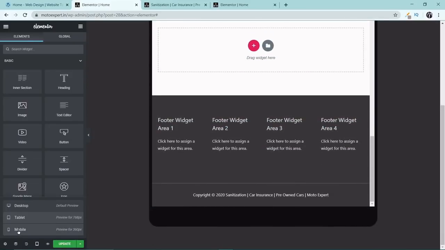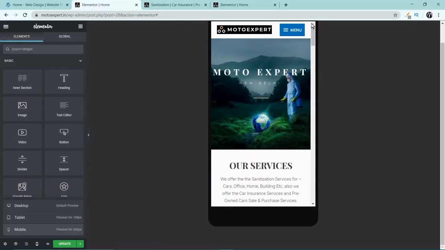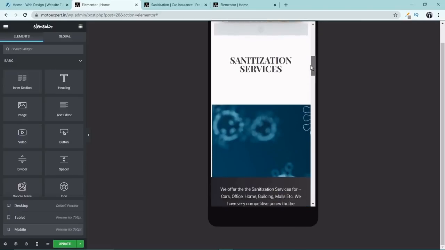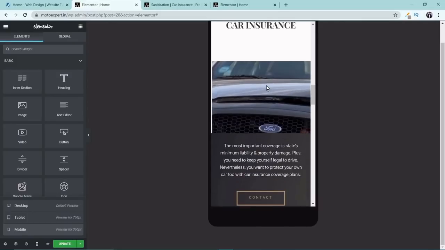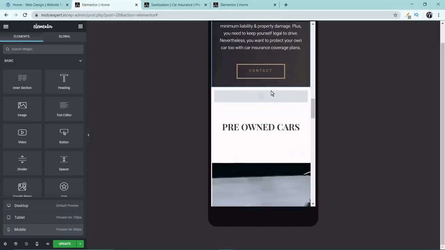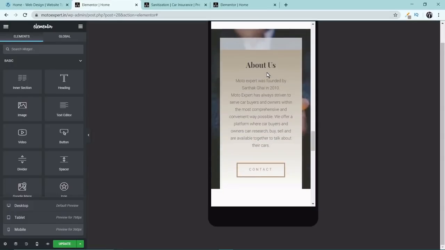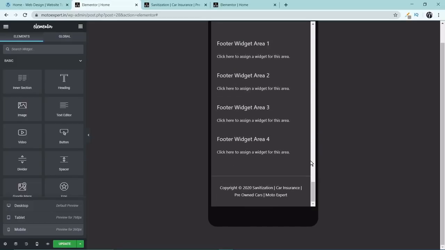Let's have a look on the mobile, because 70% of the traffic is coming from mobile these days. So this is fine. This is also good. Looks good. This is also okay. Okay, we need to do some adjustment of this picture over here. Adjustment of this picture as well. Rest looks good.